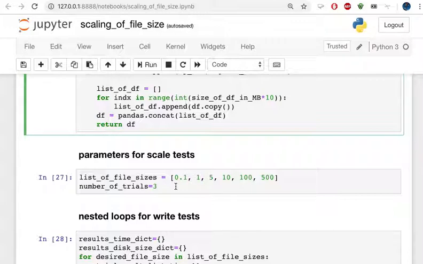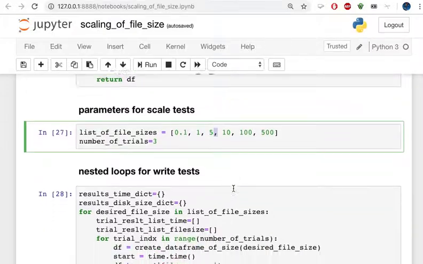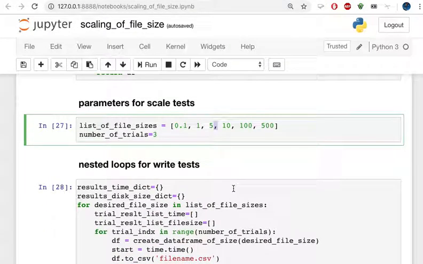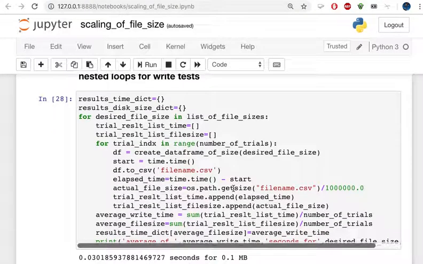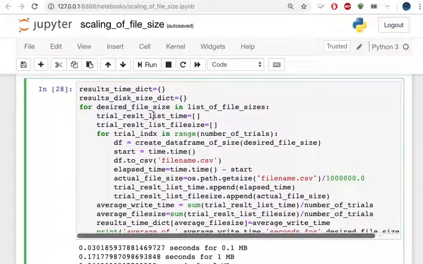Looking back at the assignment, we have a set of sizes that we want to explore, and for each of those sizes, we're going to test this 3 times. So the first thing that I did was I focused on just the write portion of the experiment. I needed some dictionaries to store my results, and then I looped over those different file sizes here. That's the list of file sizes. So this is going to be iterating over 0.1, then 1, and 10, and so forth. And then for each of the experiments, I'm creating a list where I can store the time and file sizes that were actually created.